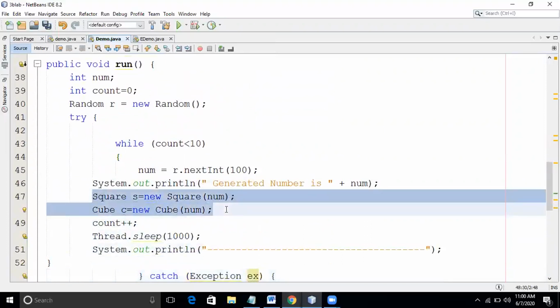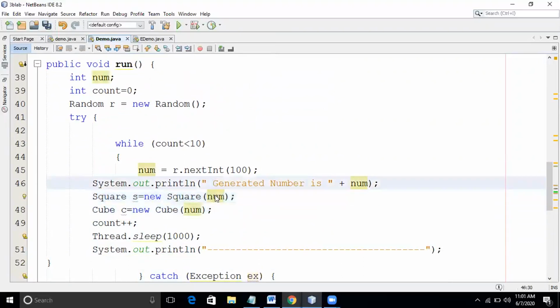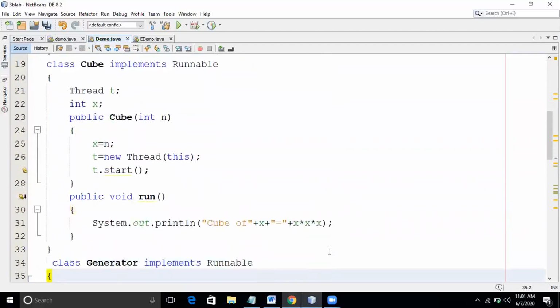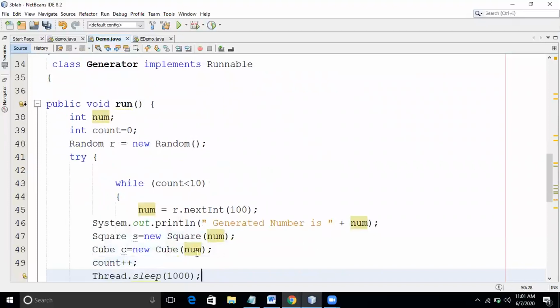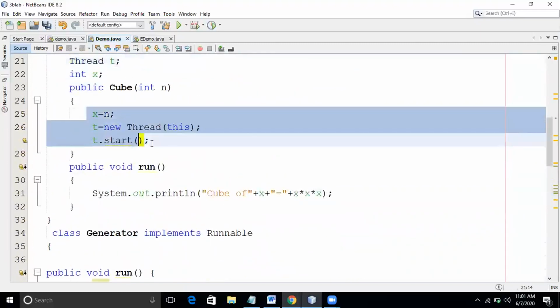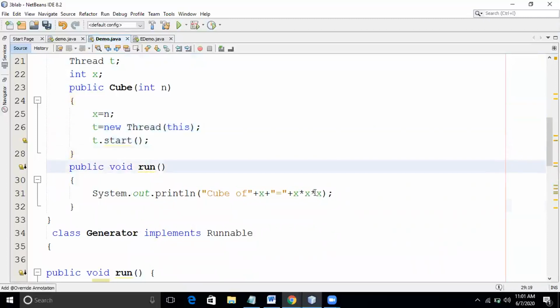Just create the object. Square s is equal to new Square. This in turn goes to the square constructor. Inside the square constructor, the thread will be created. It will call t.start, which in turn calls the run method. The square of x is x into x. It will be printed. Similarly, whenever you create the object for the cube thread, Cube c is equal to new Cube, it goes to the cube constructor. It will execute this part, t.start, which in turn calls the run method. It will execute x into x into x.